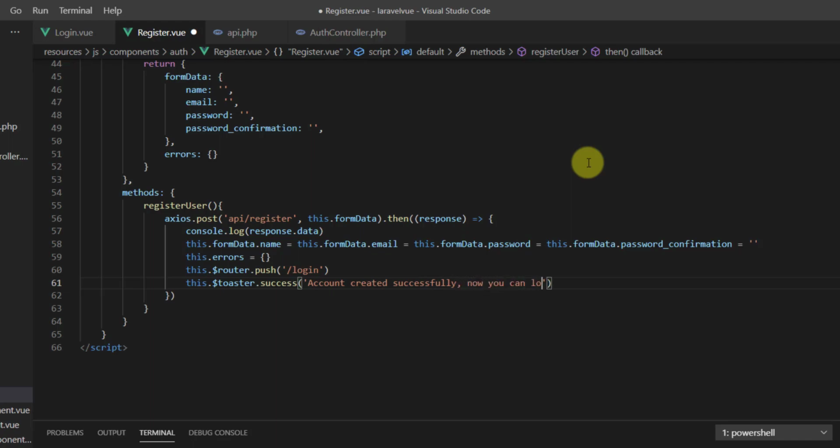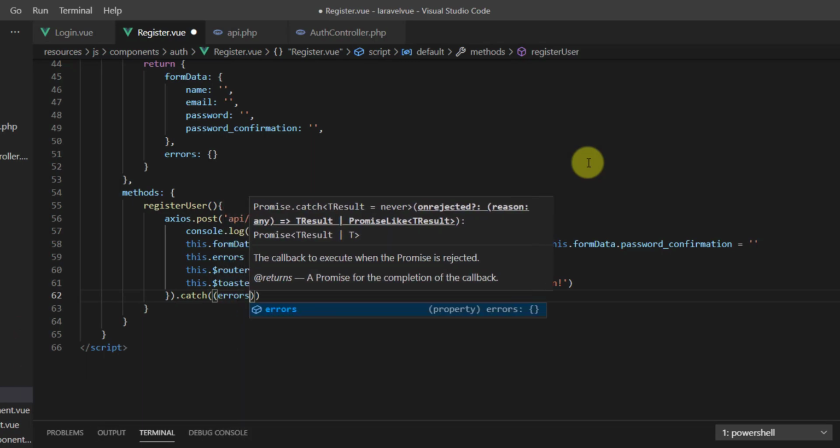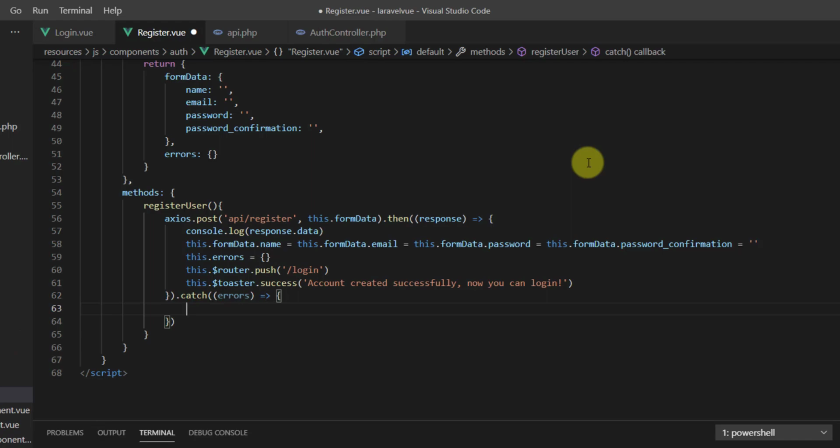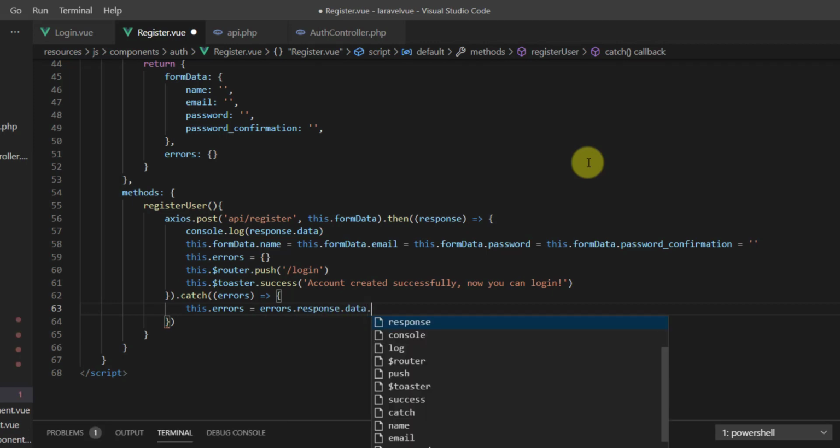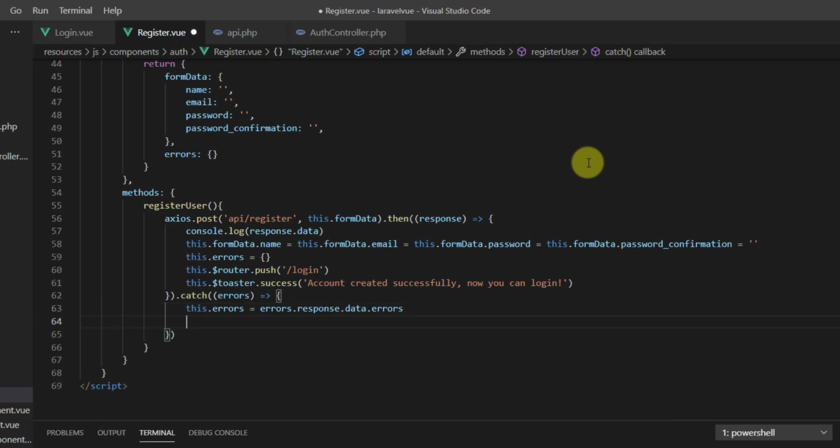Now that's all. Now let's handle our errors. So let's say catch errors, which should equal to curly brackets, and inside here let's call our object first. So this.errors, and it should equal to errors.response.data.errors, and let's say console.log, or yeah, inside here let's show the errors also. So copy this and paste it here too, and yeah, that's all the code we need.